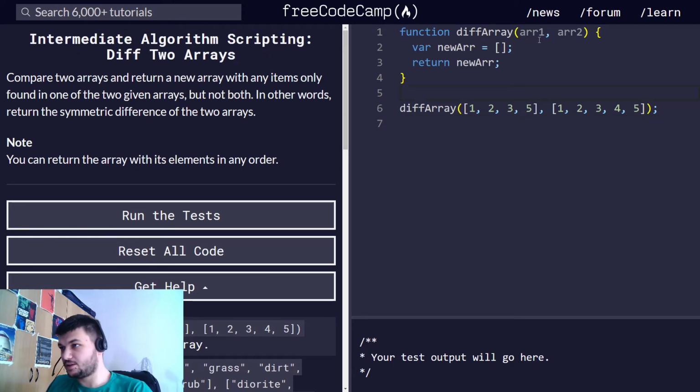Let's see. Here is the function. We get two arrays and we need to check if an element is in both. If it is, then we don't want that. We want to filter that out. So an easy solution would be to use the filter function with a callback inside to check if an element is in both arrays. So that's what I am thinking of.